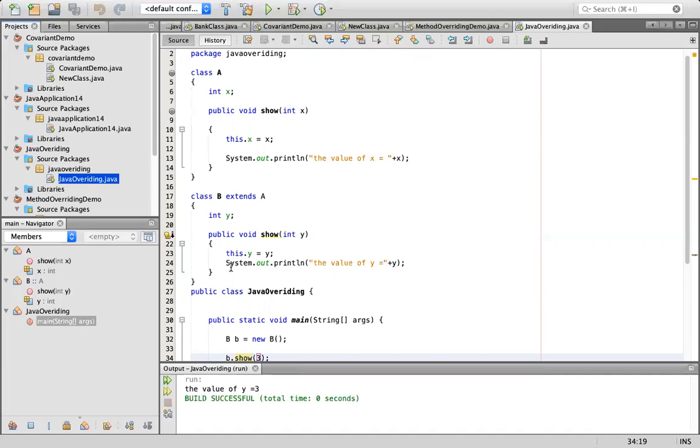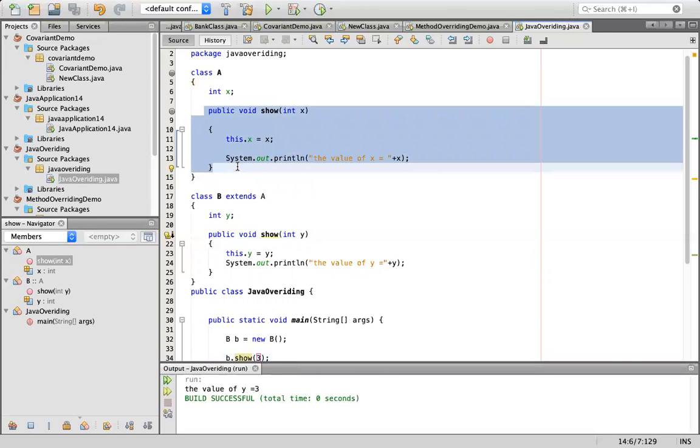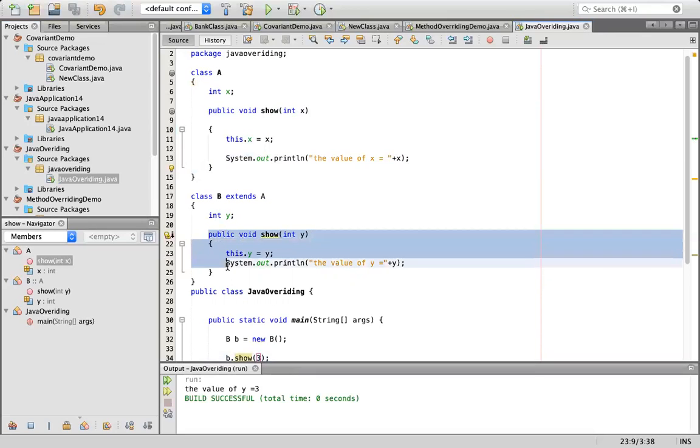In such cases, when the name, the return type and the signature happen to be the same, then the subclass method overrides the superclass method. That is, this version of the method is never shown. Only the subclass object calls its own version of the method. This is what is called method overriding in Java. Now let us move on to the PPT.